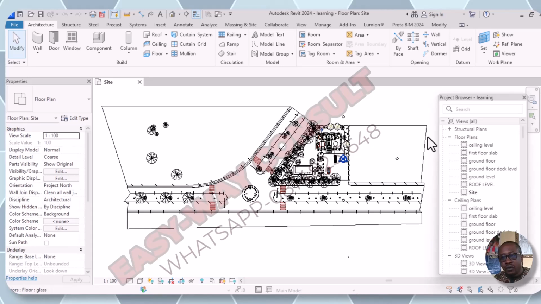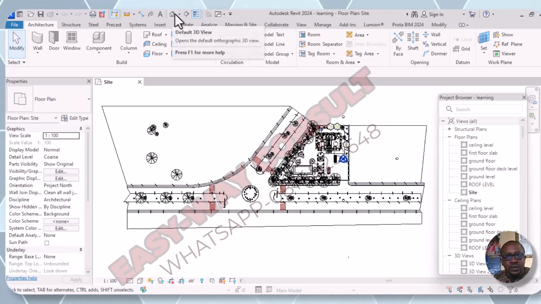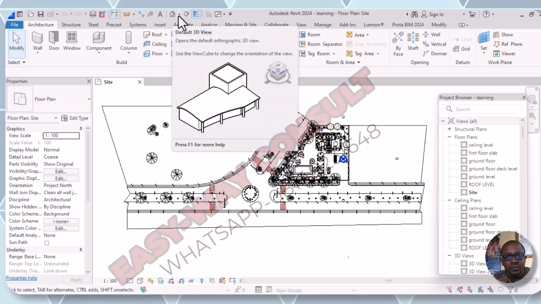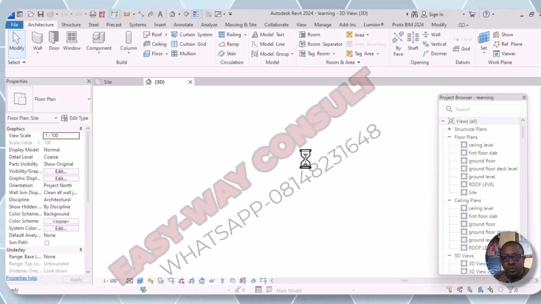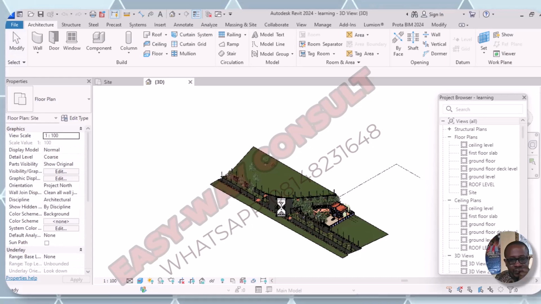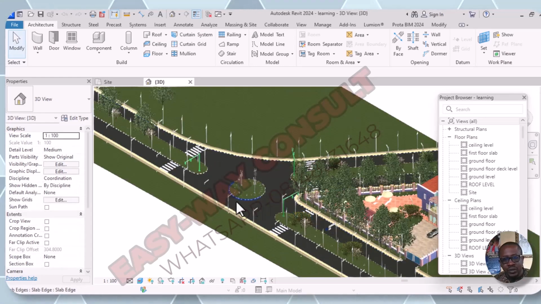We are on the ground floor. This is our 3D. Let's go to the 3D and see what we have done. You have seen it anyway, but let's still go there and see what we have done. So this is our 3D. This is what we have done.